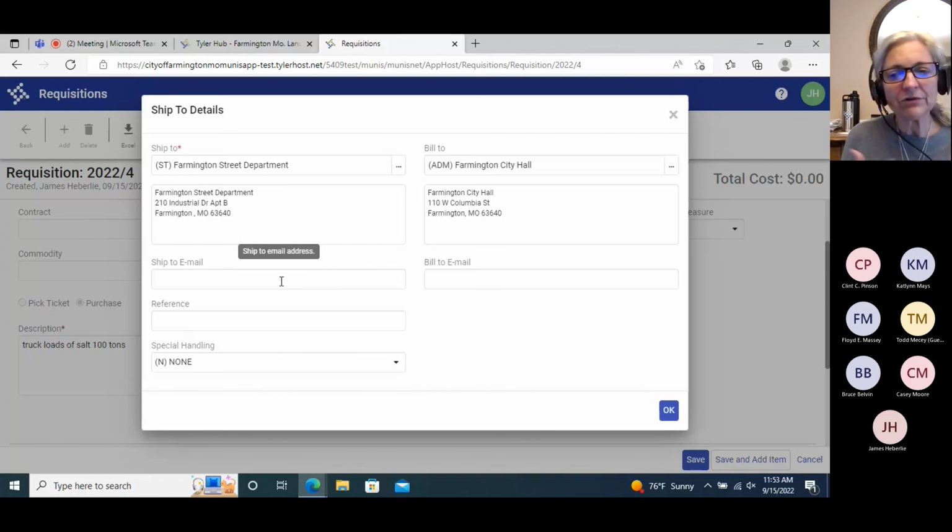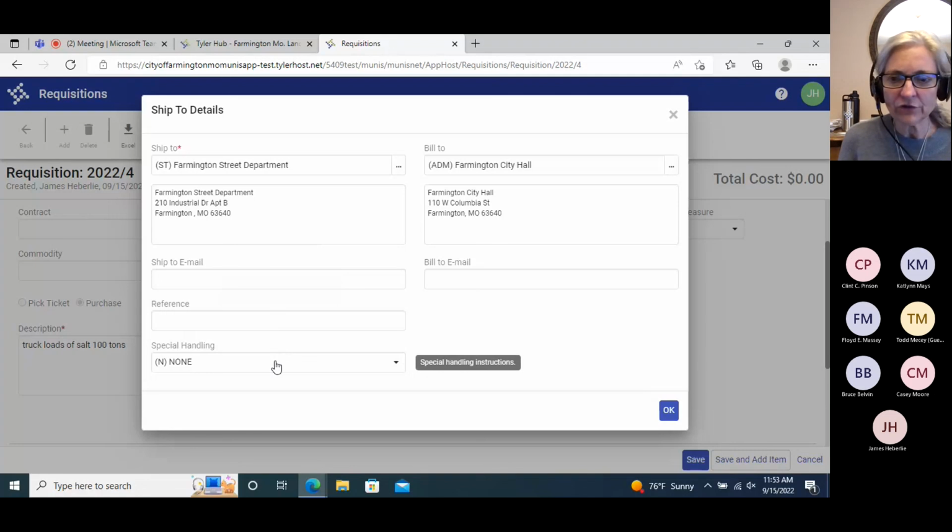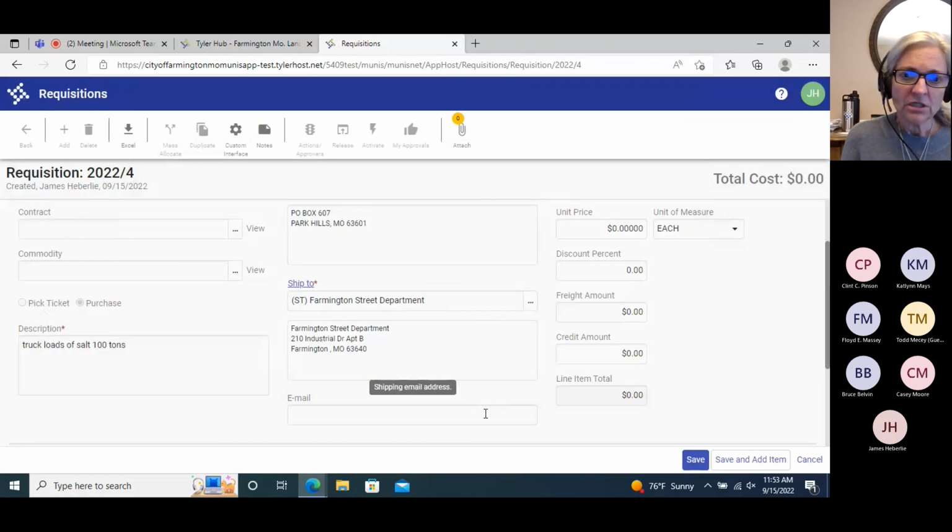Reference, is there an important reference that you need to add to your order? Do you need to say who to contact or who it's going to be delivered to after? You might have some reference field that you need to use. This is where it is. And special handling, is there any special handling for the goods you're buying? So loads of options. The email that you're looking at here is the ship to email, by the way.